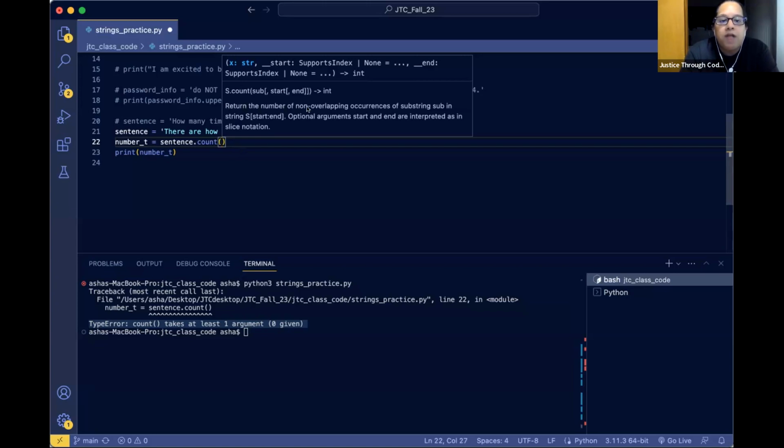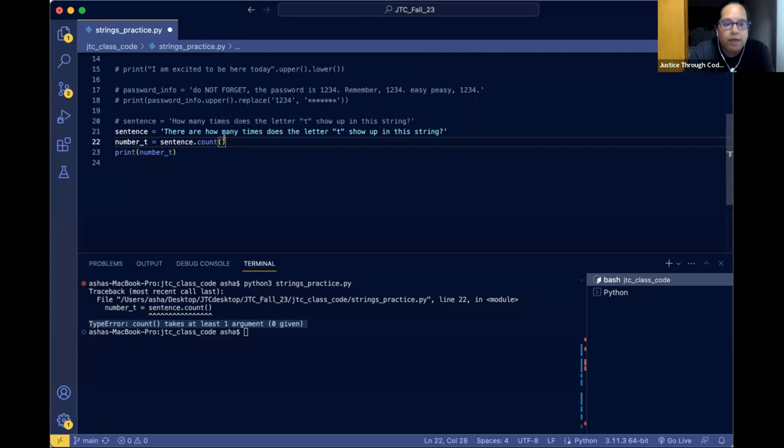Return the number of non-overlapping occurrences of substring, sub in string, start and end. So here it's telling you that it's requiring you to put something, an argument, inside of the parentheses. If I go to the Python docs, it's going to explicitly explain to you that you're required to give at least one argument saying, what am I counting?